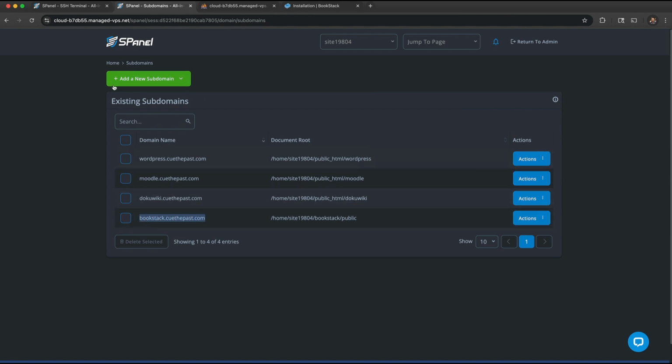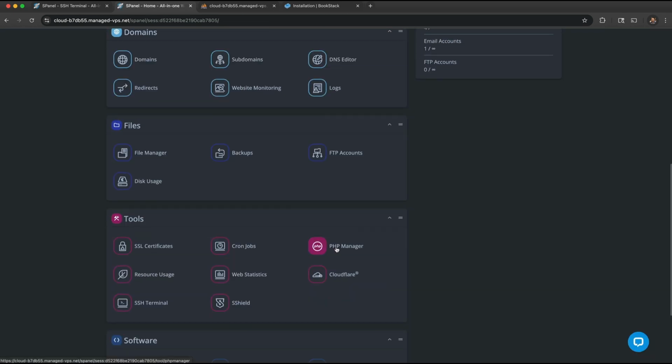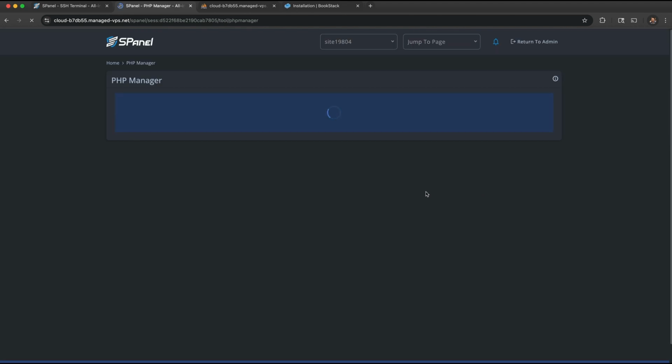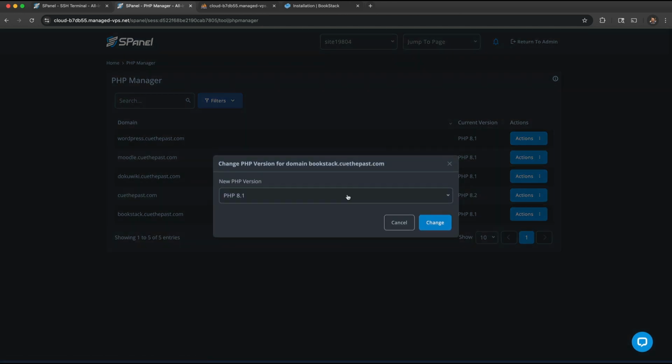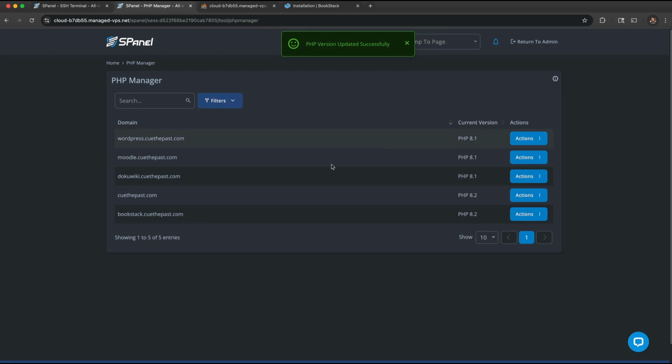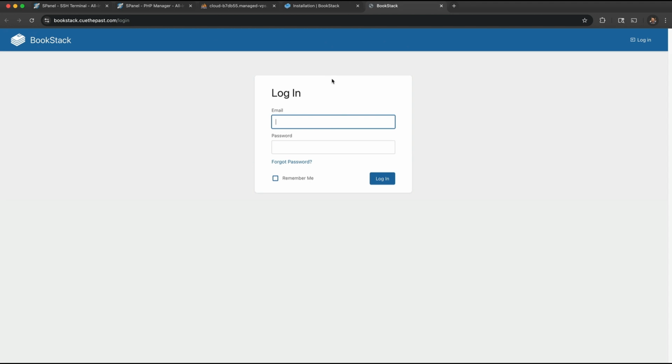So one more thing I just want to check really quickly before we go to this URL. So I'm going to copy that, and I'm just going to double check the PHP version. So if I go down to the PHP version manager, and just make sure that we have the correct PHP version. So we've got Bookstack Cue the Past. So it looks like it's defaulted it back to 8.1. That's not correct. It's not going to run if it has 8.1. So just go over here and say change PHP version, and we're going to do that 8.2 and click change. All right, so now that it's changed, should be able to paste in the URL, and that should give us Bookstack, and there we go.